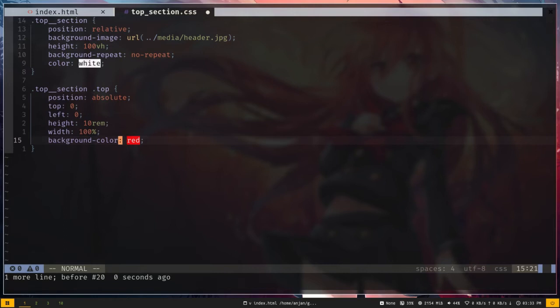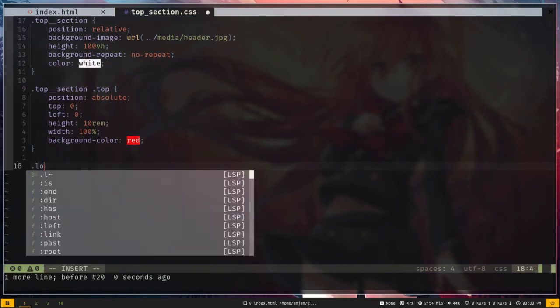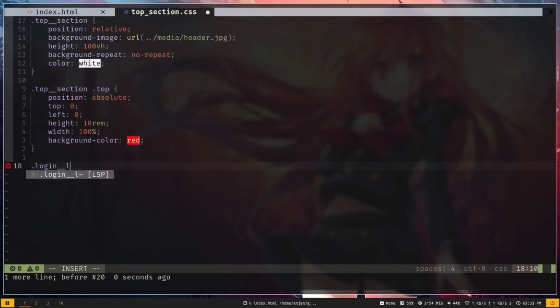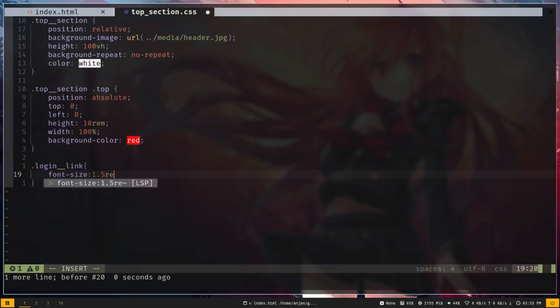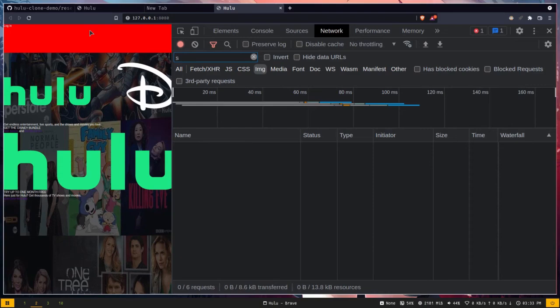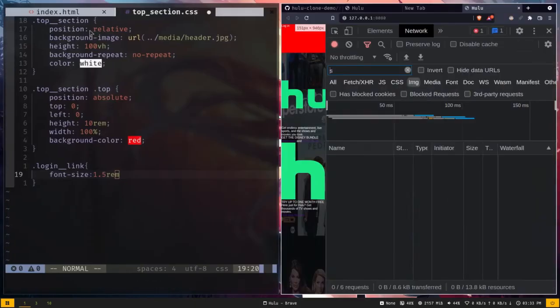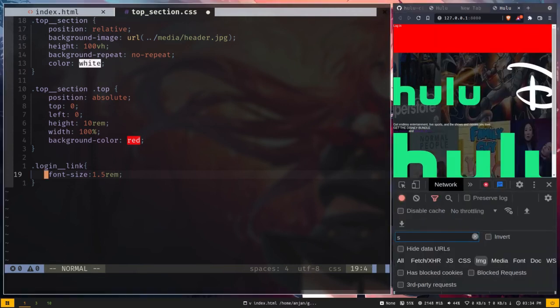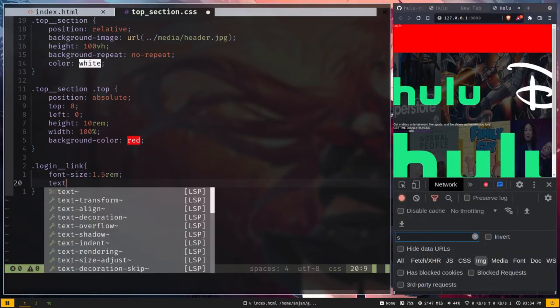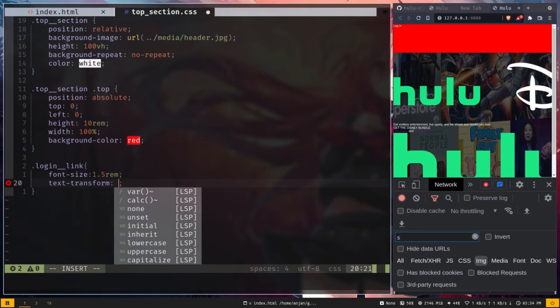Now let's select the login link button. So login link. Let's give it a font size of 1.5 rem. Actually, let's just move this browser to the editor workspace. That's good. And I will move it to the bottom, the dev tools. Then text transform will be capitalized.